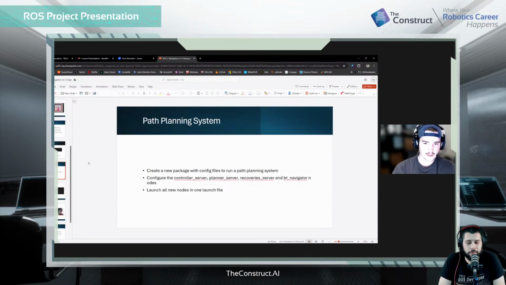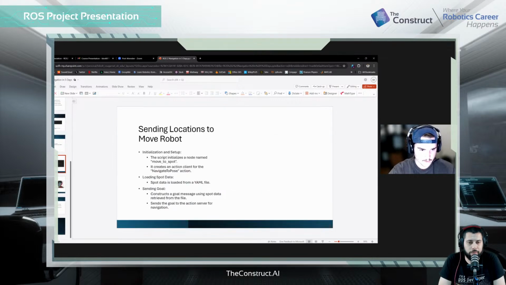And for the path planning system, we have to add all the config files for the controller server, planner server, recoveries, BT Navigator, and then launch all of those new nodes into one launch file as well.